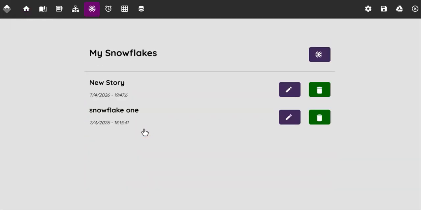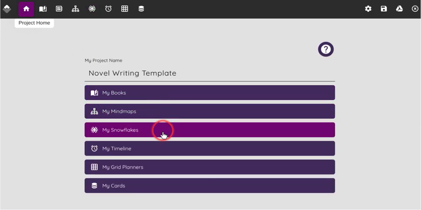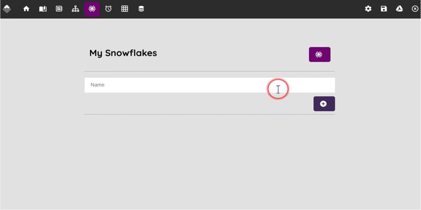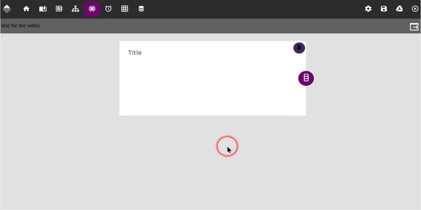With snowflakes, you basically start off with a set of boxes that look like this. And let me go back so I can show you an empty one. All right, so let's say we're going to call this one test for the video, and then we're going to hit plus, and that gives you a new one. This is how Snowflake opens, and you can see there's just an empty page. You can put a title if you want to, or you can just start writing in here.